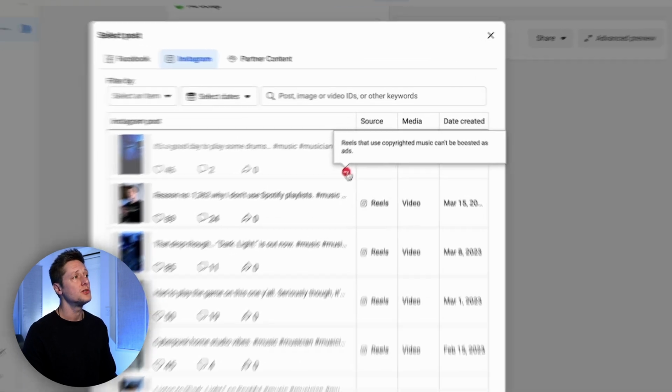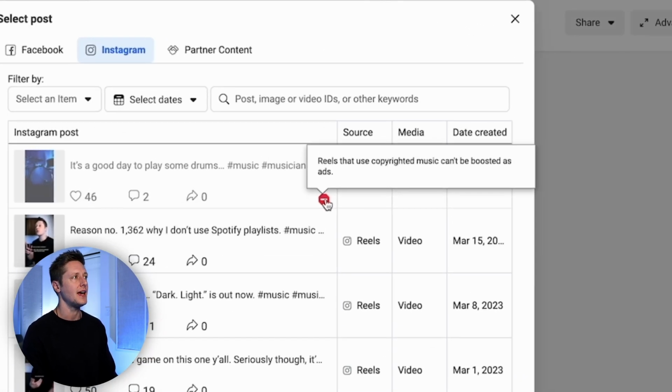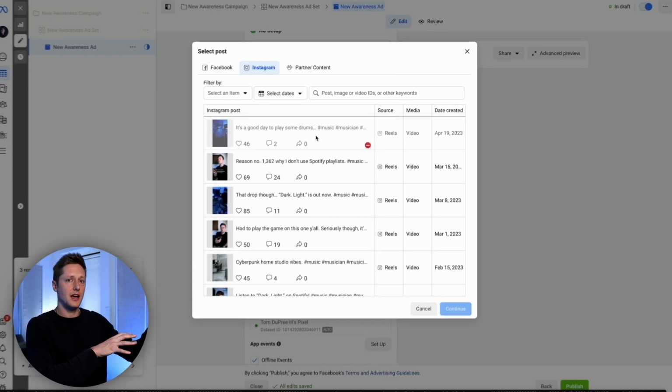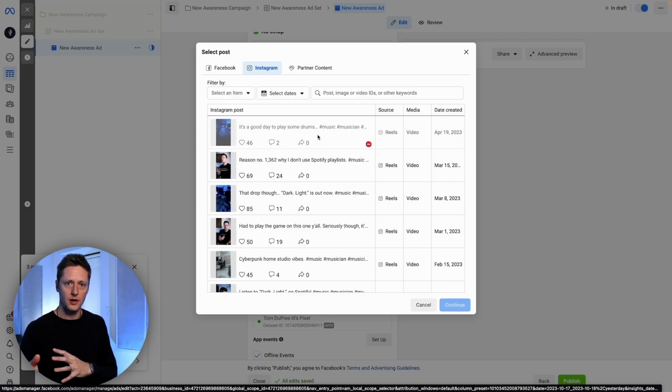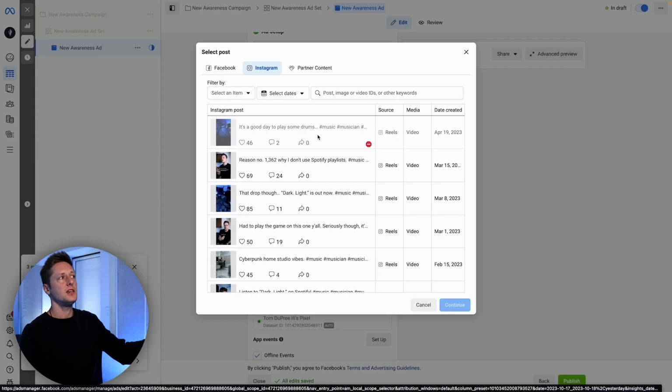It says reels that use copyrighted music can't be boosted as ads. So this reel actually does not use one of my songs. I used a different song, somebody else's song, from just discovering new audio on Reels. I can't use this in an ad. Totally cool. Honestly, for our purposes, I wouldn't recommend doing that anyway.